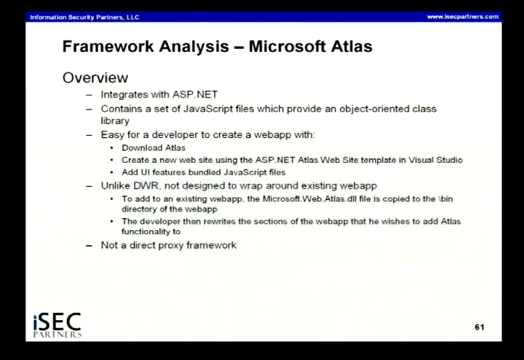Okay, Microsoft Atlas. Microsoft came out with their own Ajax framework. Obviously, it integrates on top of ASP.NET 2.0. This is not a proxy framework. This is more of a client-side rendering framework.